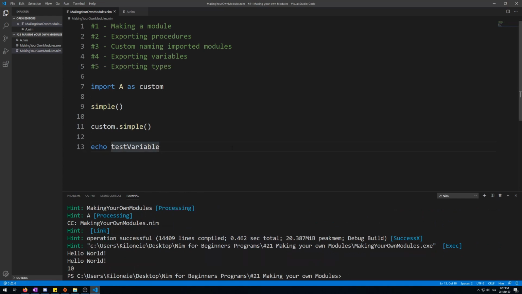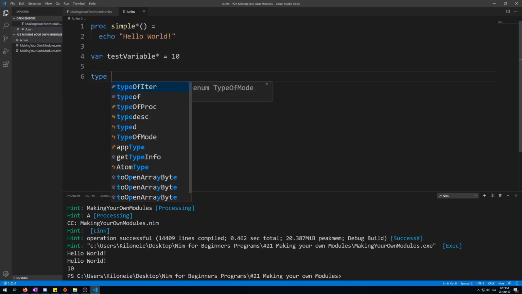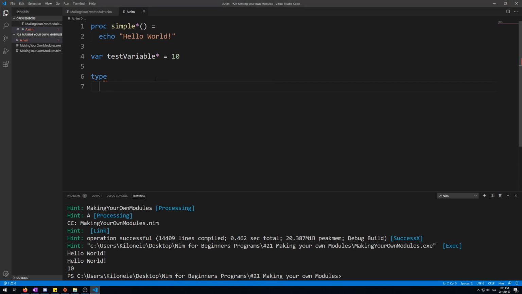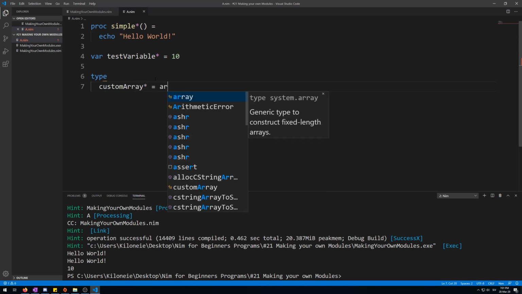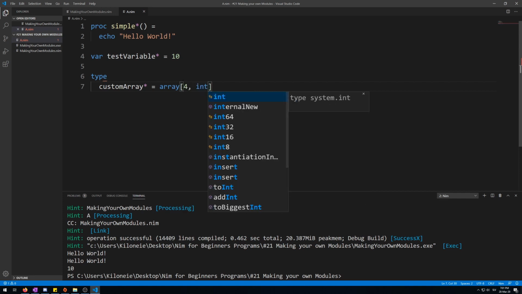You can also export types in them. As a side note, tuples don't have field visibility, so their field names are all exported by default. So now let's make a type section. So type. Let's make a custom array, export it, initialize it as array of size 4, type integer.